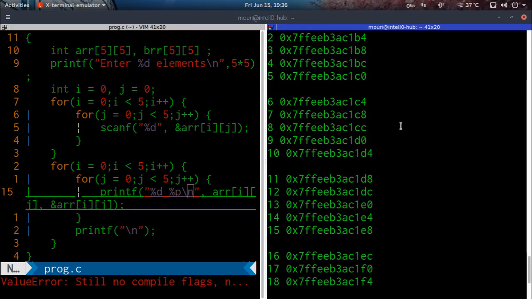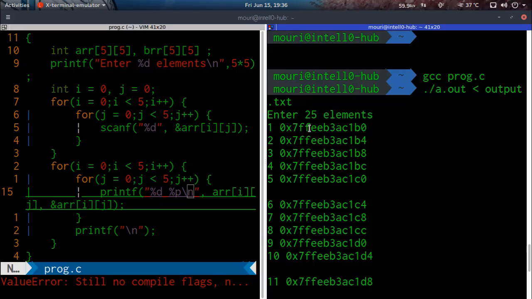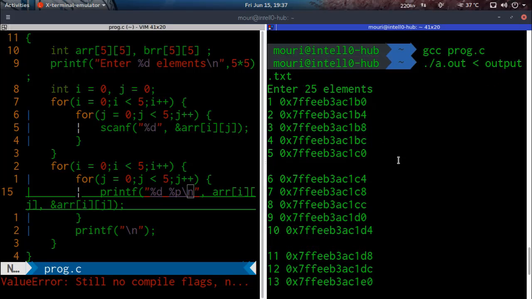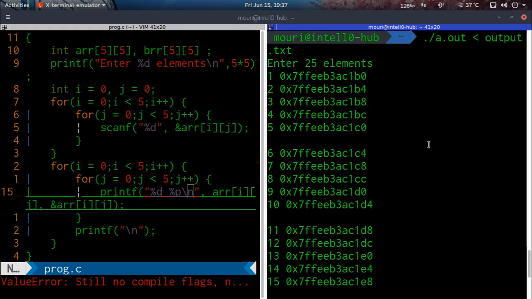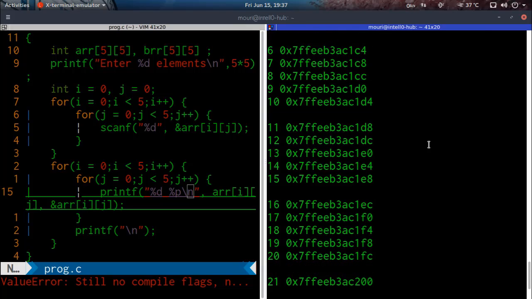Alright, so I think that's much better because we have new lines at the end of each row. As you can see over here, for each row these values have changed by 4, since each integer is of 4 bytes, and here are the values. And as soon as the rows change, this changes to C. Now ideally this should have been C0, C4, C8, CC, D0, but the addresses aren't like that.